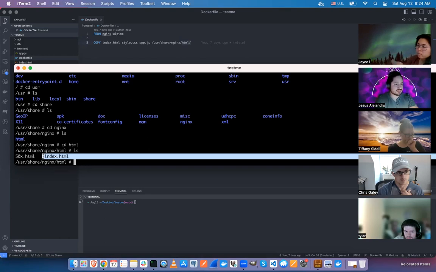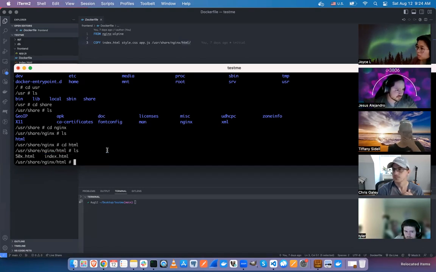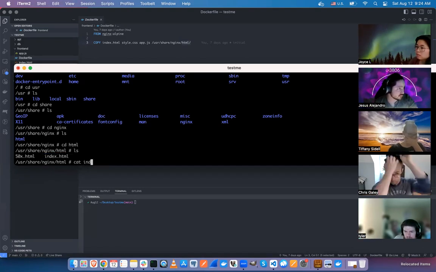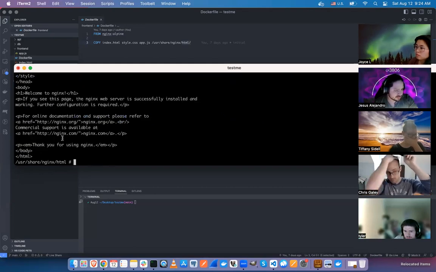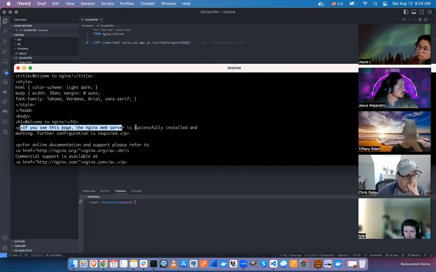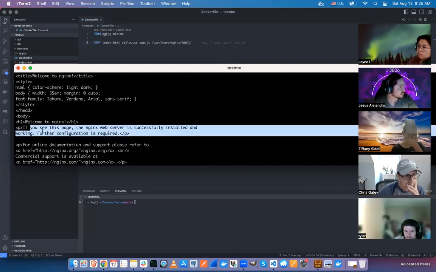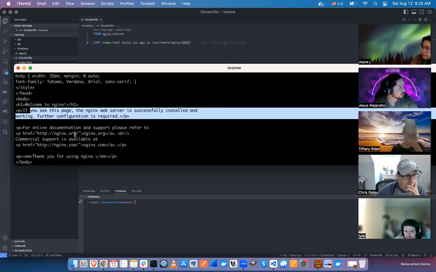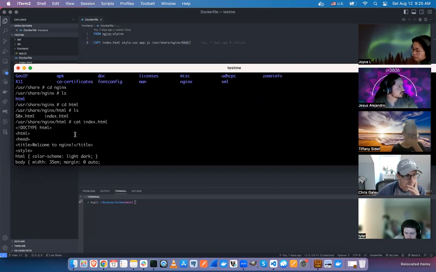So I wonder what this index.html file looks like. How can I see what this looks like? Cat, yeah, so I could use cat. So cat index.html. And it says, welcome to Nginx. If you see this page, the Nginx server is successfully installed and working. So this looks like a default welcome page.